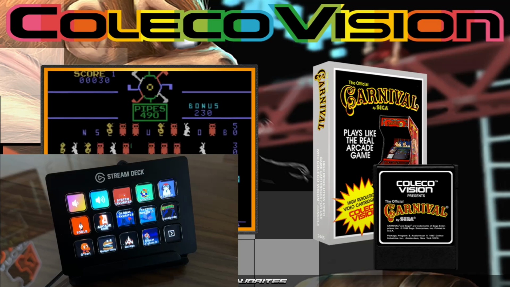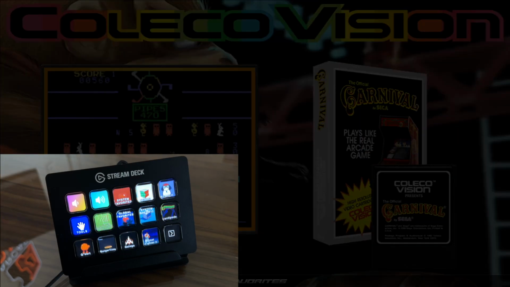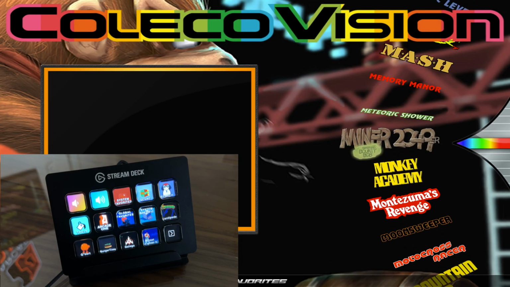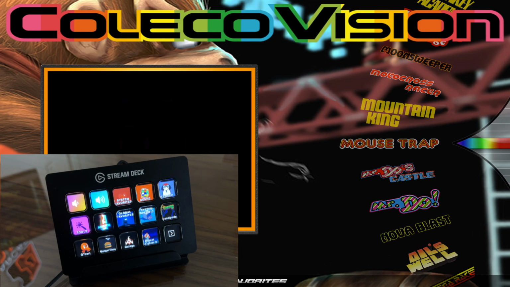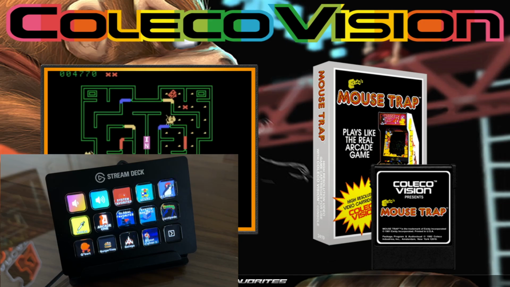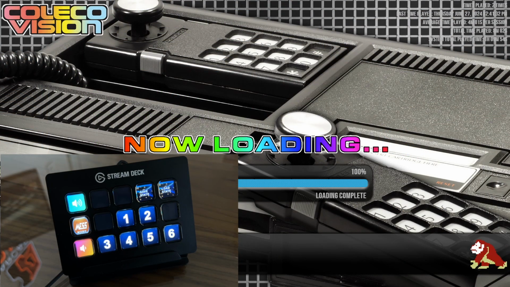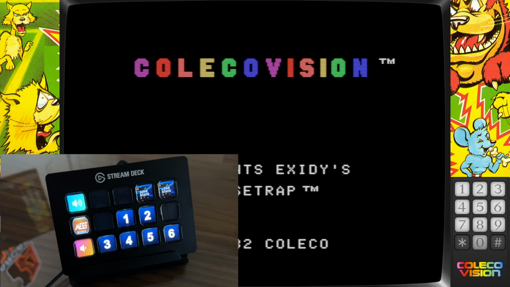All right, so now we're in ColecoVision. Let's go ahead and look for Mousetrap and start that up. And if you look at the Stream Deck, you're going to see that it changes automatically into the MESS profile. That is the emulator that runs ColecoVision. Yes, I still use MESS for ColecoVision.